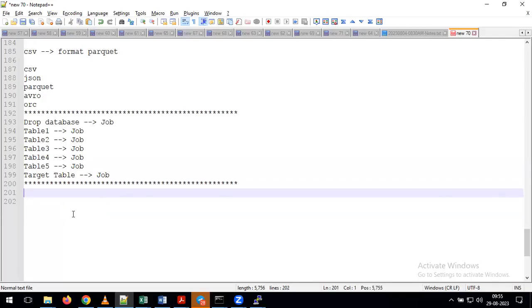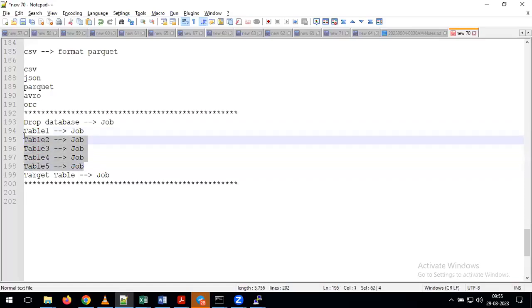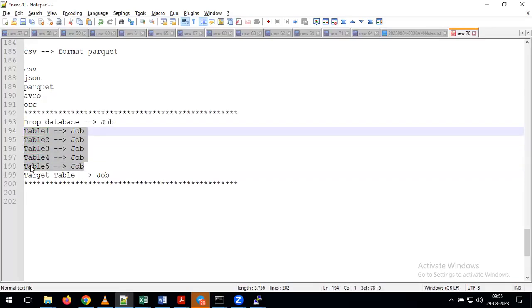Okay, now just observe here, Andy. As part of this entire use case, what we have done from my end: I dropped the databases. After that, I created table 1, table 2, table 3, table 4, table 5. For 5 JSON files, I created a total of 5 different tables. And after that, I created a target table. All these operations we performed by using our queries.